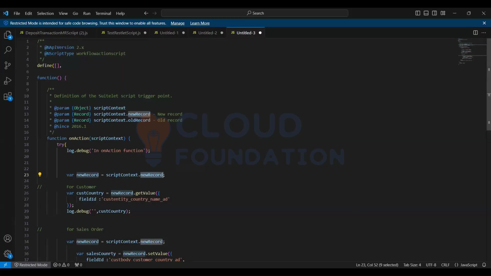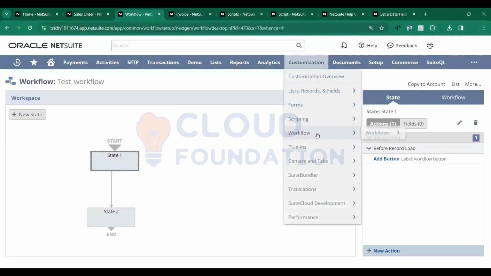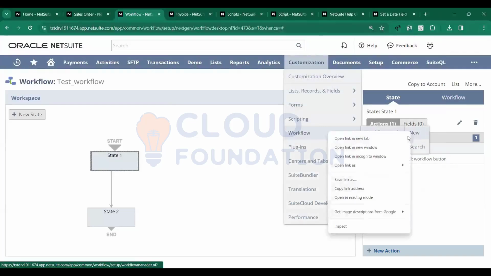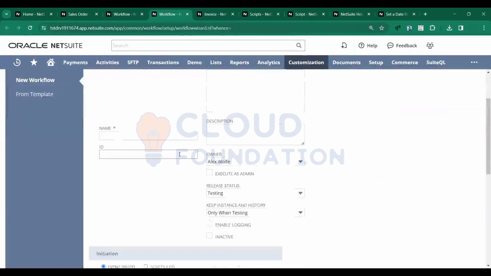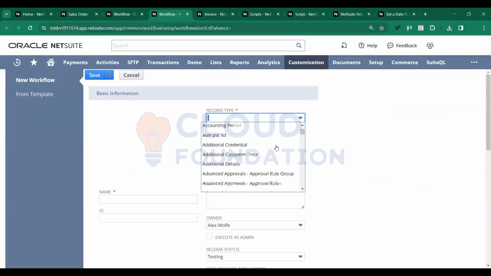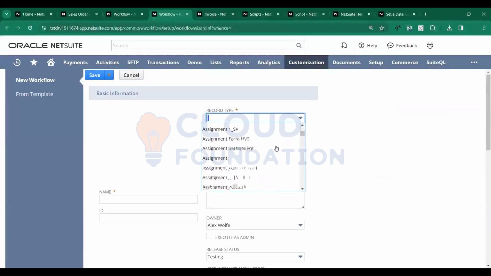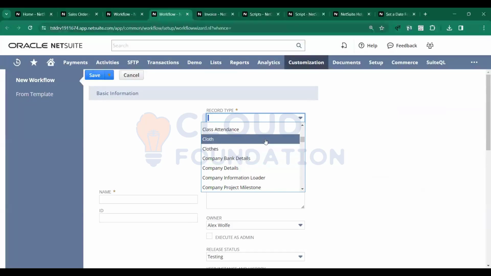So here we are, right? In particular, what happens is you can create a workflow for a particular record only. So if you want to trigger that workflow on a sales order, you will select the sales order here from transactions.